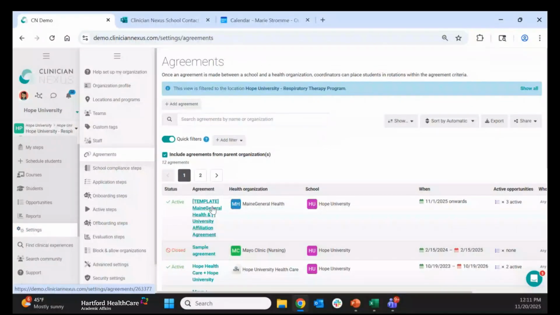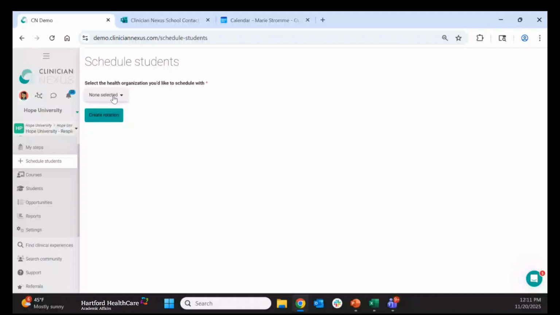So no action needed. If you've already logged in, already used this with another system, you'll just see a new agreement with Hartford pop in there, so you'll be able to start scheduling with that system as well. If your students are already in because they've rotated at other sites, they're automatically already in your student list. You just need to assign them to a Hartford rotation if they have one there. So yes, last note from me.